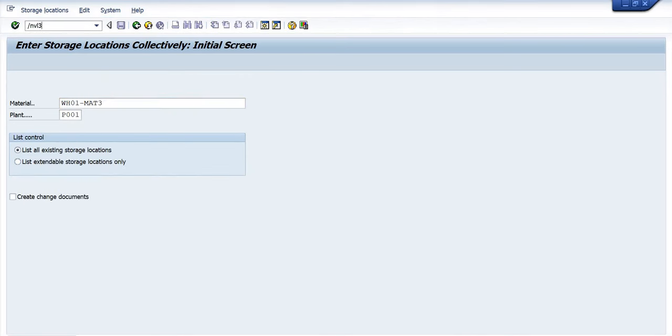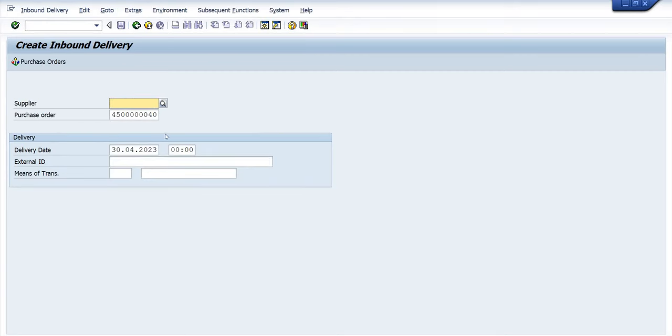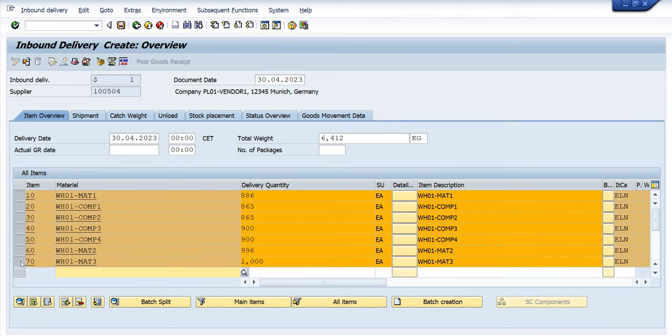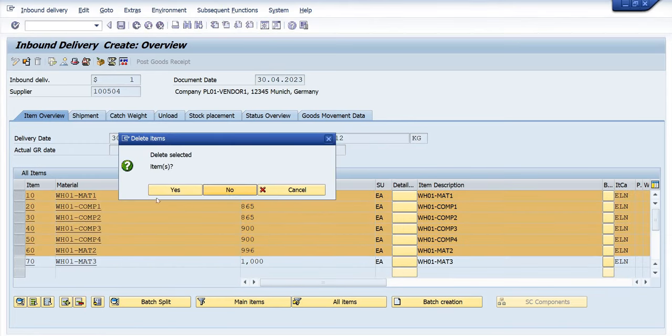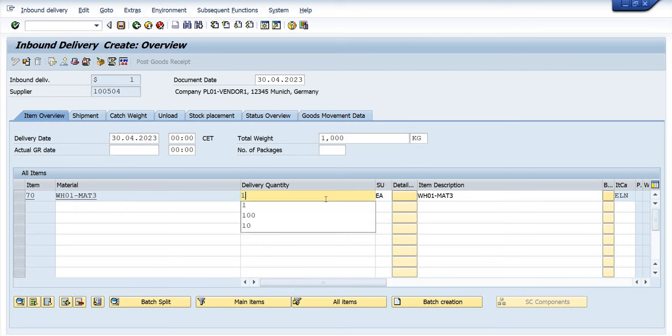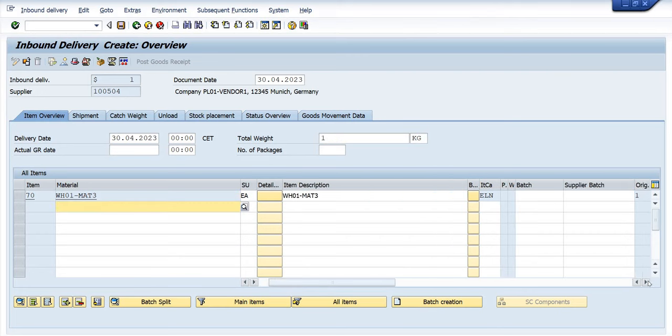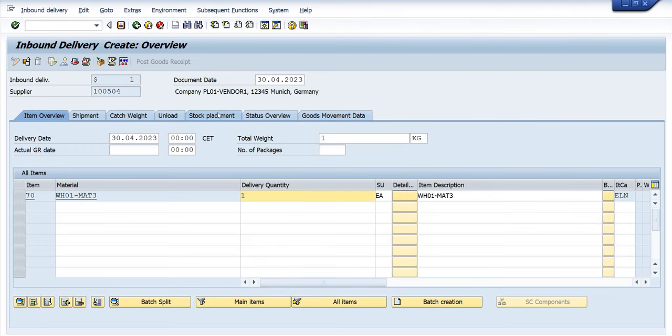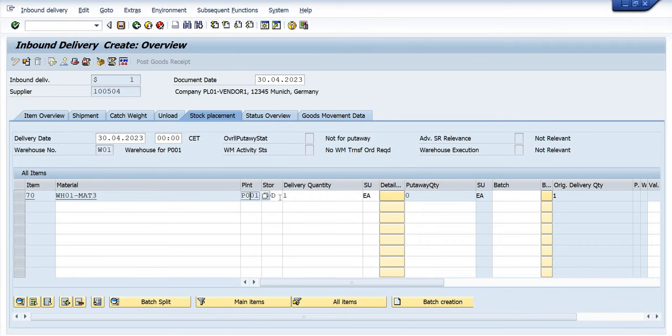Now let us create inbound delivery with reference to the PO. I'll select only MAT3. I want to receive one quantity. Since I'm going to create the batch in EWM, I'm giving this batch field as blank. Okay, I'm giving the quantity as 1. I need to ensure my plant and storage location are correctly determined and my warehouse is determined. Save it.